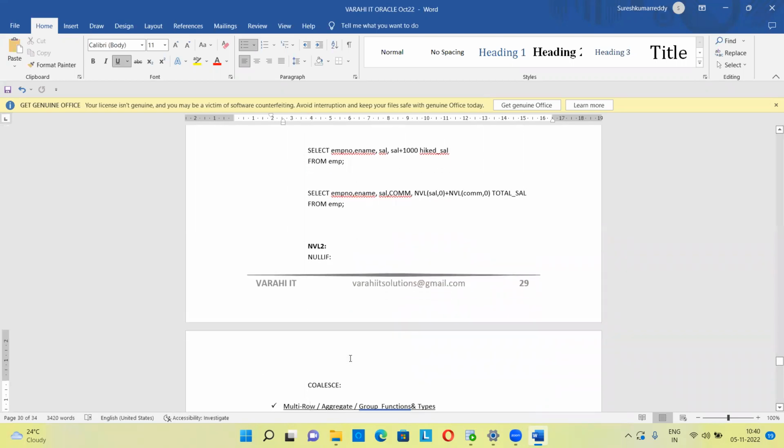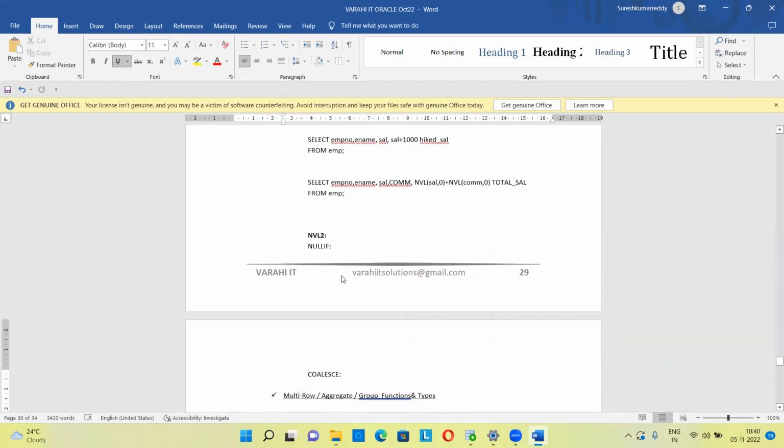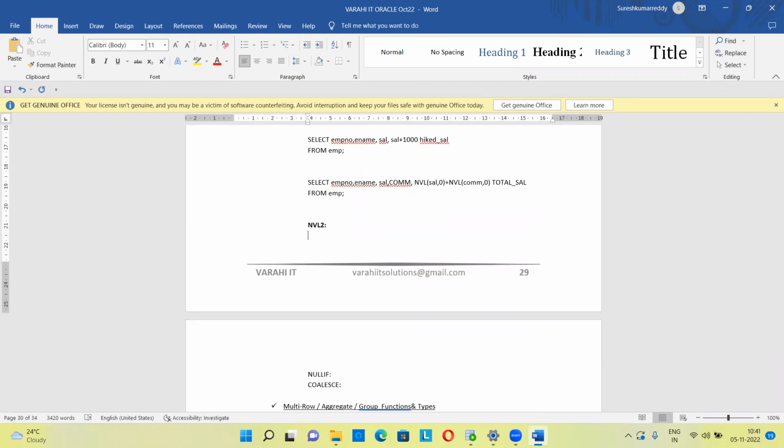Okay, if no questions, we'll just move to the next function, that is NVL2. So I'll write the NVL2 syntax first, then we'll see what exactly NVL2 is about. Whatever NVL is doing, NVL2 also will do the same. There is a little difference between these two. What is that? We'll see.